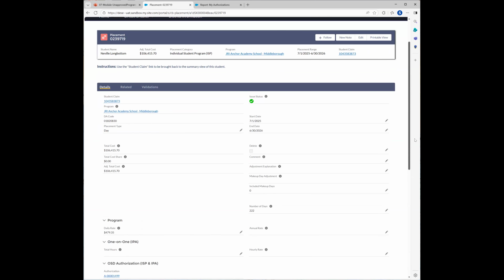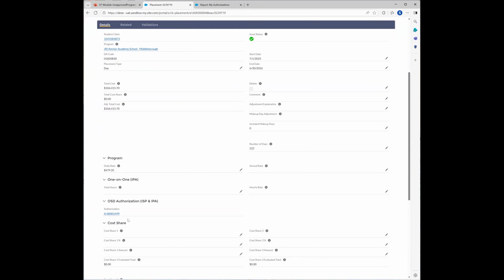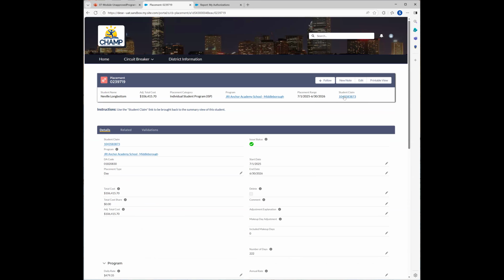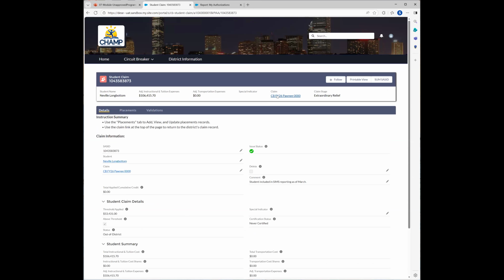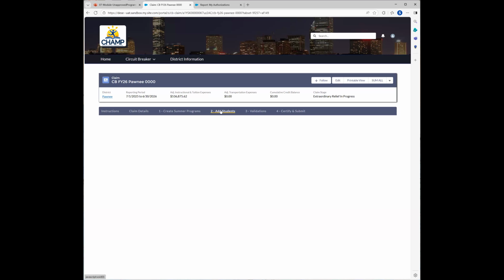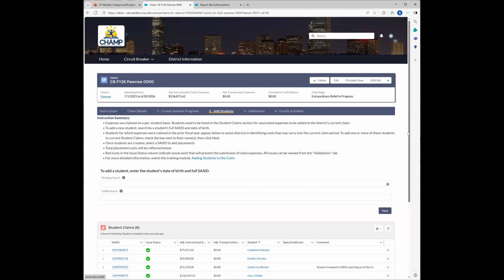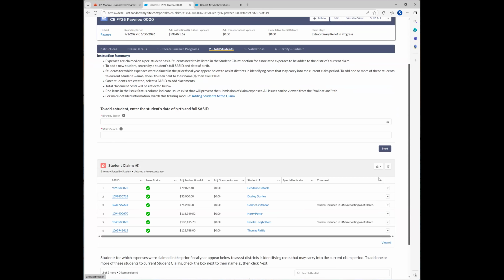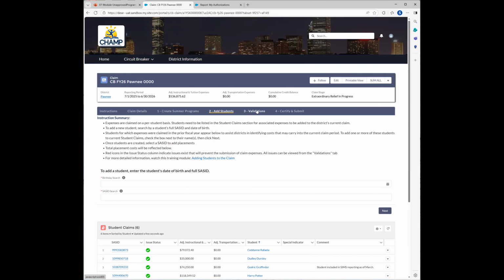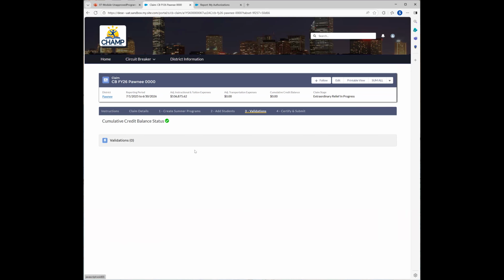And if I go to the middle of the page, you now see that the OSD authorization has been appropriately associated with these expenses. And back on the student claim page, if I look at all of the students, there are no red marks anymore. Neville has turned green. And I can confirm that I'm all set by clicking on the validation tab and seeing that I now have no validations that I need to correct.